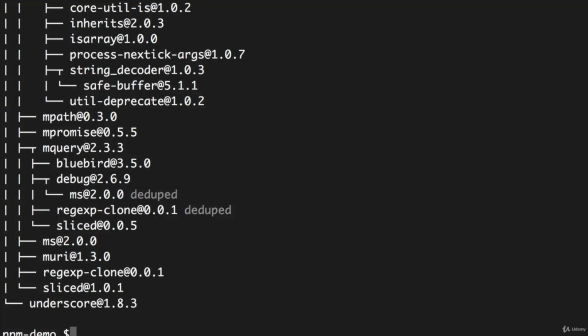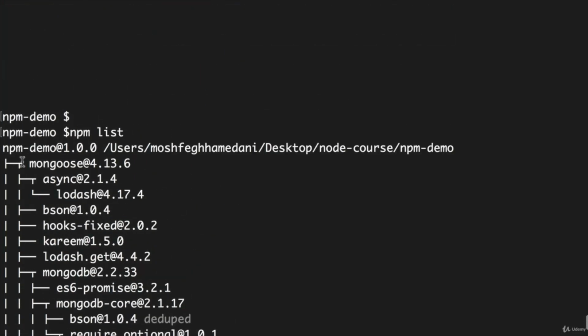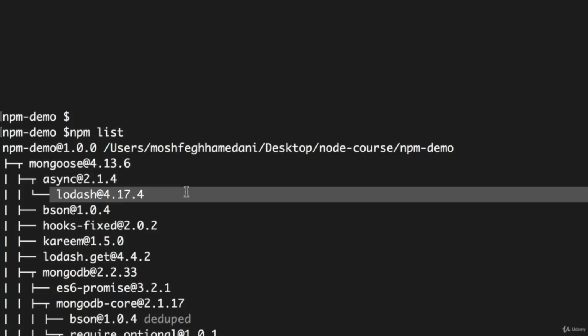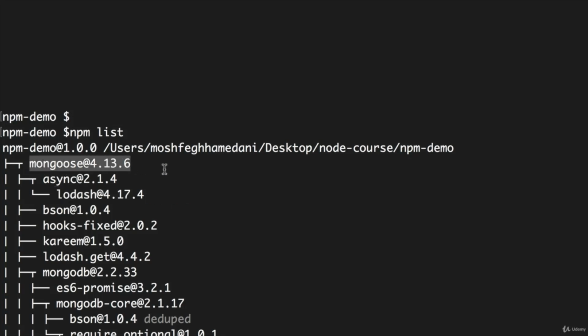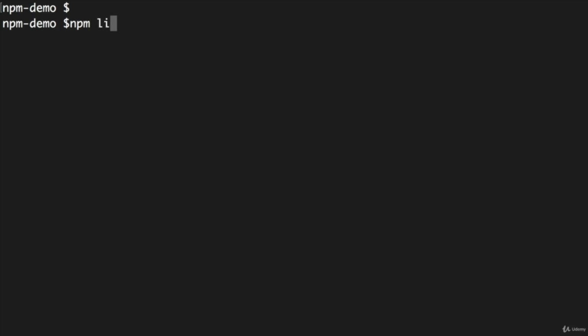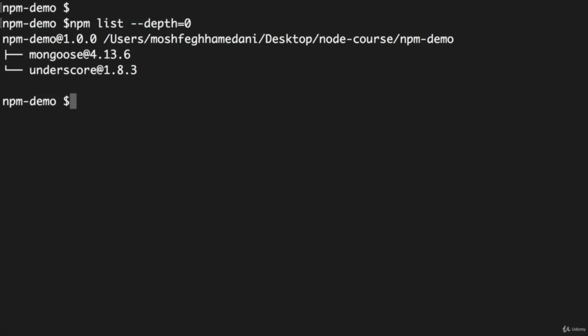So in this tree, you can see all the dependencies and their dependencies. For example, here we're using underscore version 1.8.3. However, if you look at Mongoose, you can see Mongoose has a dependency on async, and async has a dependency on Lodash, and you can see the version of all these packages next to them. Now, this tree is a little bit polluted with too much detail. Maybe you're only interested in the dependencies of your application, not the dependencies of these other packages. If that's the case, when you run npm list, you supply a flag that is --depth=0. And now you can see only the dependencies of your application. So we have Mongoose and underscore.